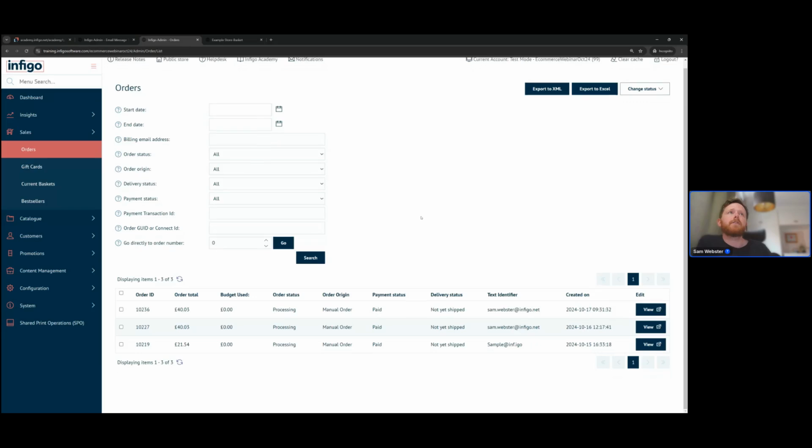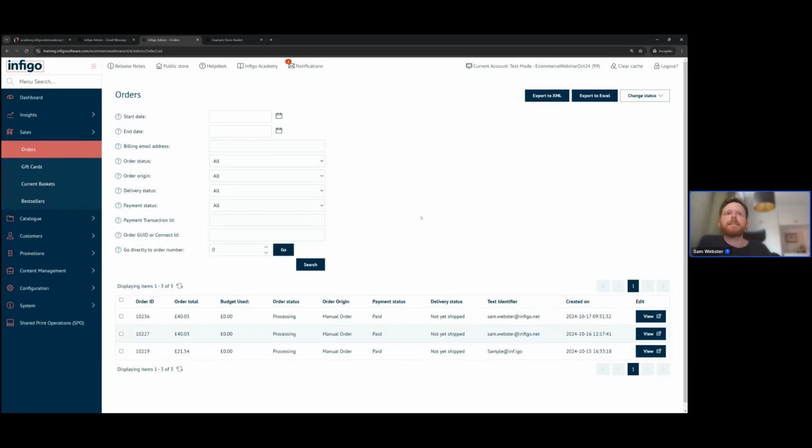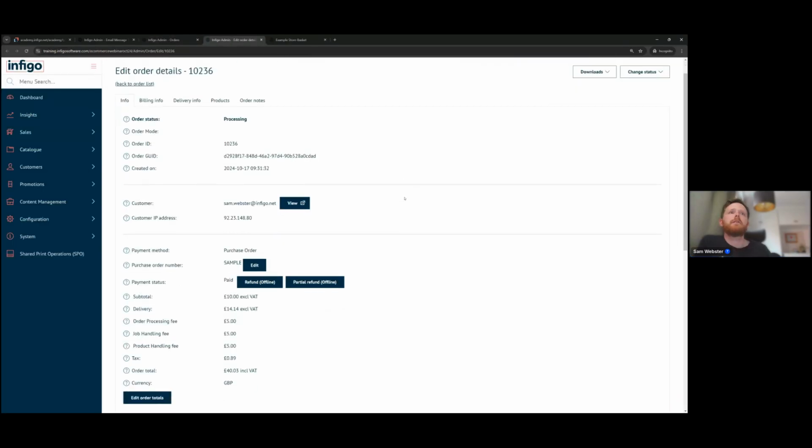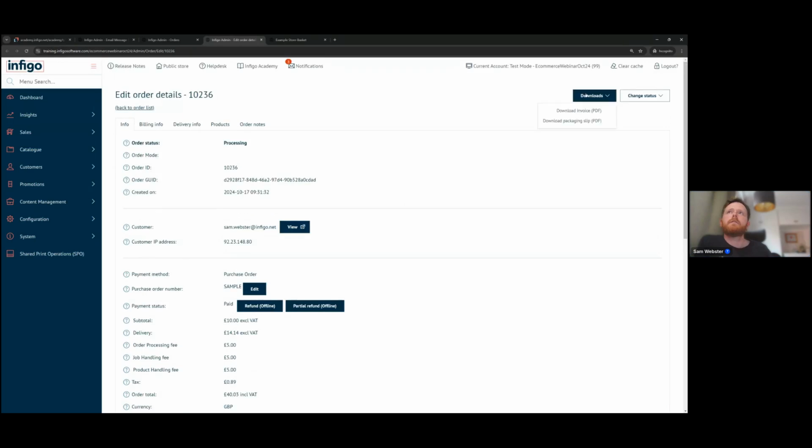So you'll see here that I've got details on all of the orders that have been placed into this particular storefront. And then you can go into more details on any of those orders. Download associated documentation or change the status of that job if you need to as well.